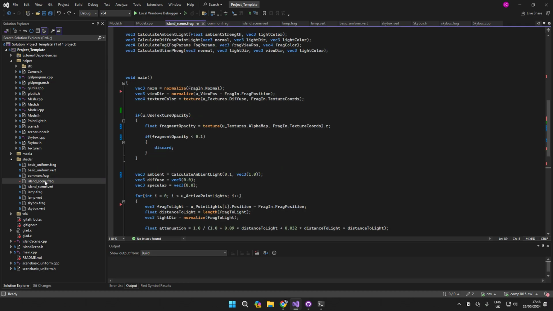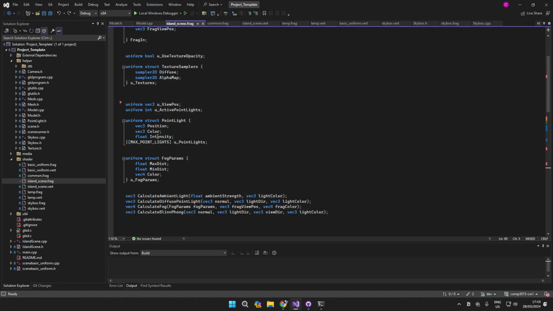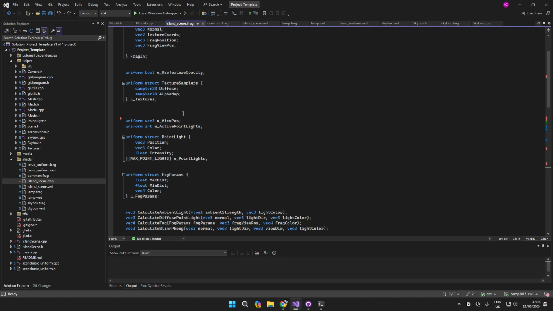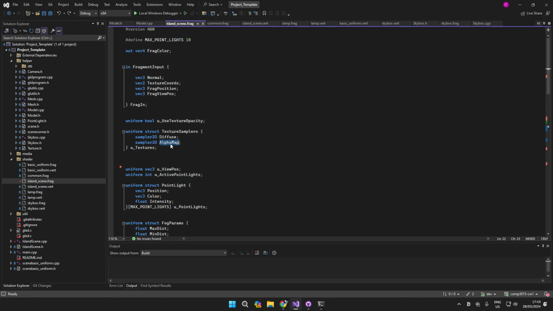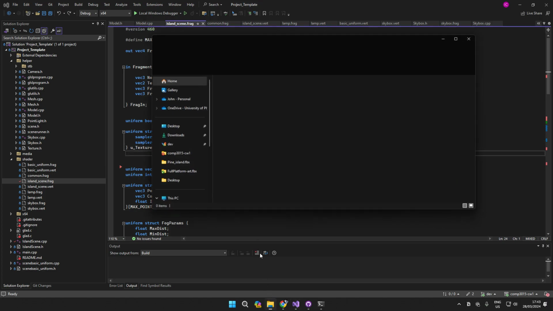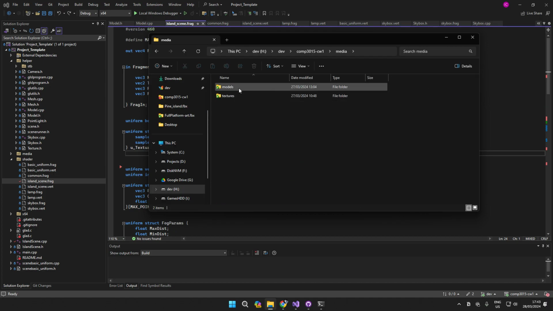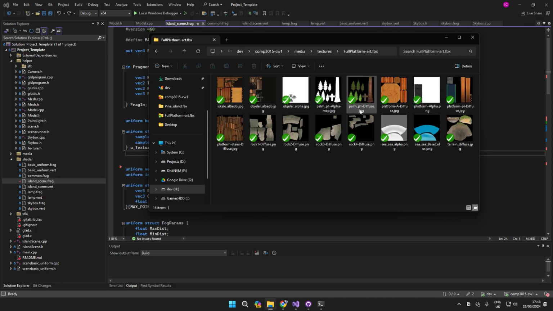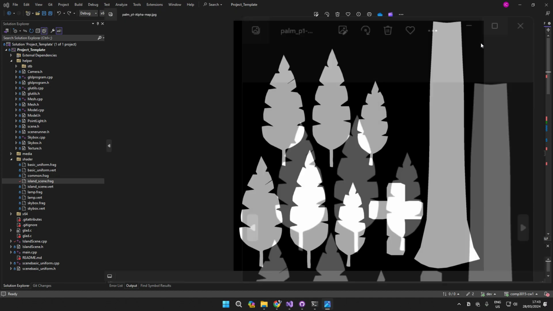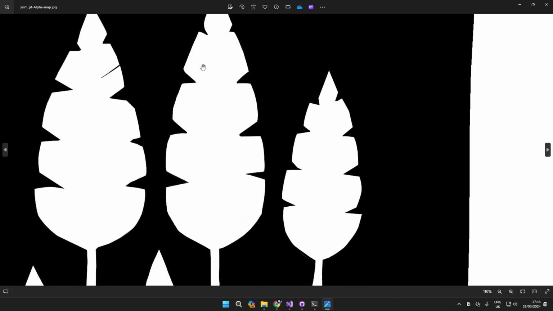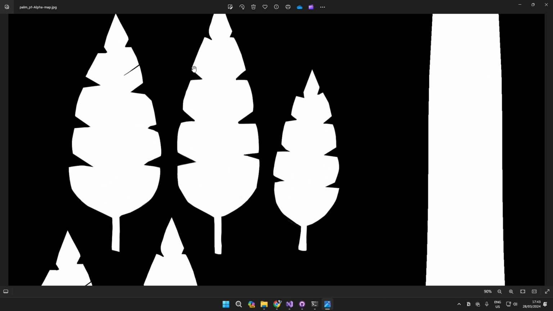The textures used in the project are the diffuse and the alpha mapping texture. So the diffuse is the basic, default color of the texture, and the alpha map is going to decide which fragment will be discarded. So if I go here in the media and I open one texture, you can see here black and white. So basically the white part is going to be rendered and the black one is going to be discarded.